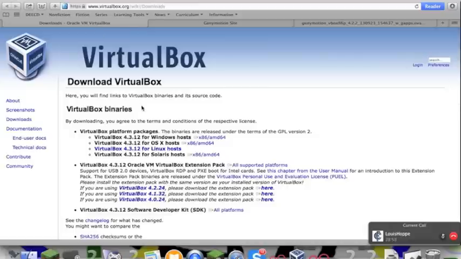Okay, the second link is VirtualBox. So if you're on a Windows host, then you get it here. If you're on an OS X host, you get it here. And we're on Mac, so we got the OS X host. I don't need to get that again.